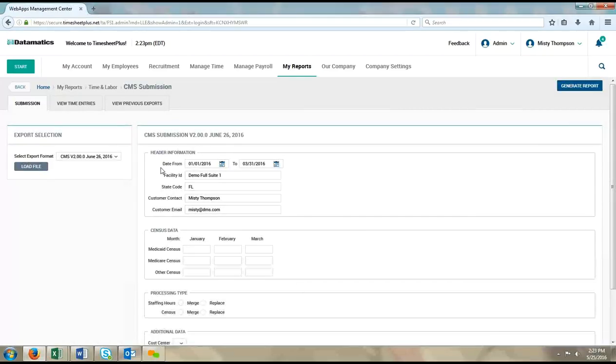Here you have some automatically populated information. Probably you're going to want to edit these dates based on what you're going to want to report on. You can report on quarterly information. You can report on monthly information. I'll go ahead and change this to January. And you will see at the bottom, these dates down here change as soon as I submit that. These dates basically coincide with the census data.